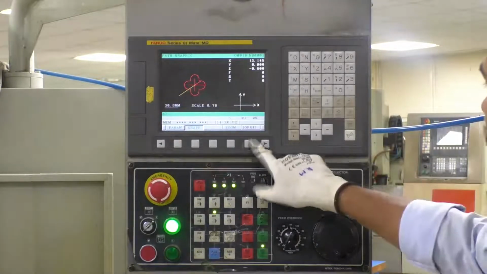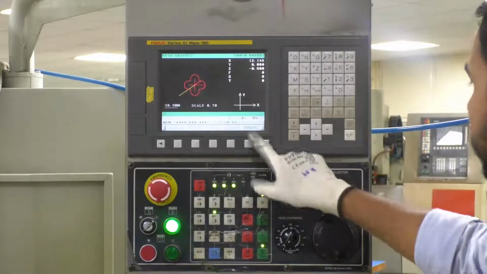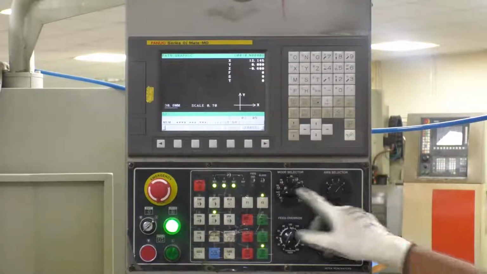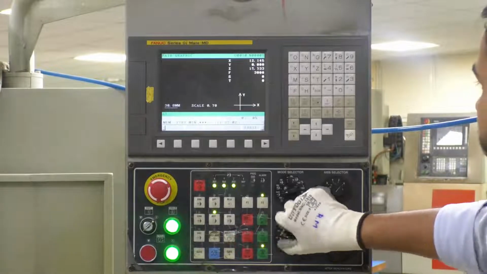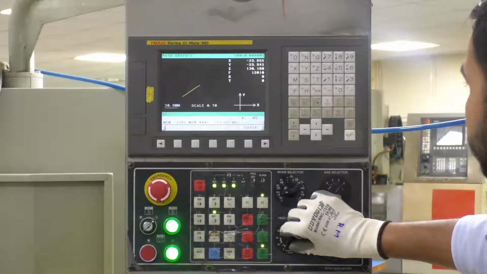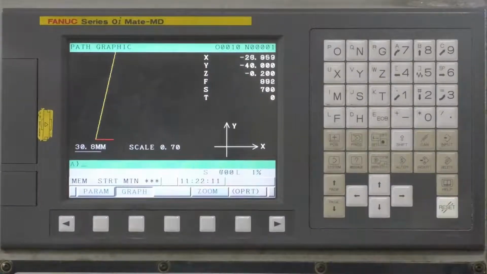Then we'll go to the graph parameter and we'll erase the previous graph if there was anything. Then we'll start the cycle, and as the machine runs, we can see whether the machine movement is according to the coordinates we have written. As you can see on the slide how I have shown you, in the similar way the graph on the machine also we are getting.